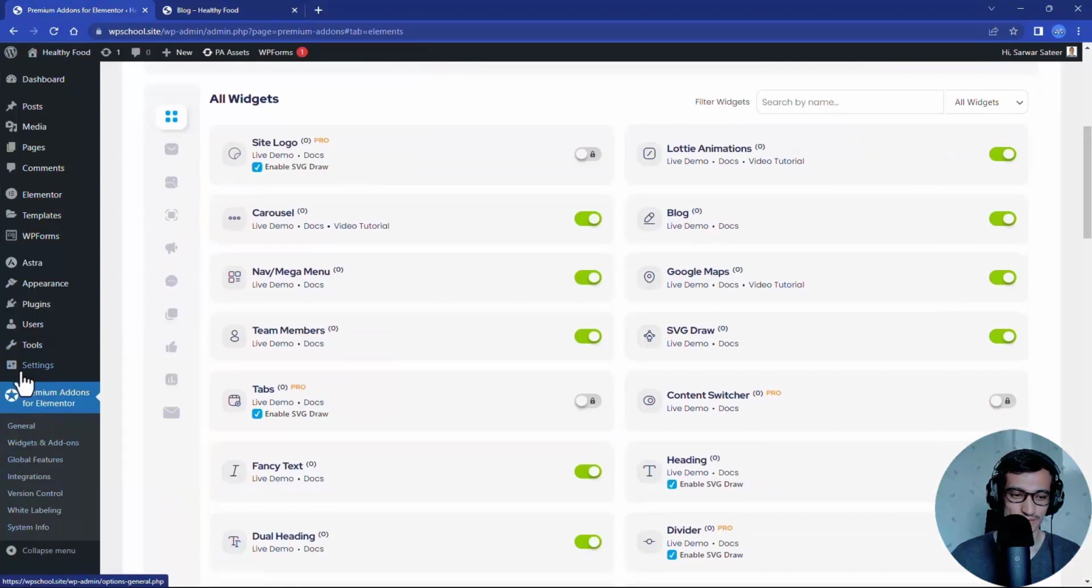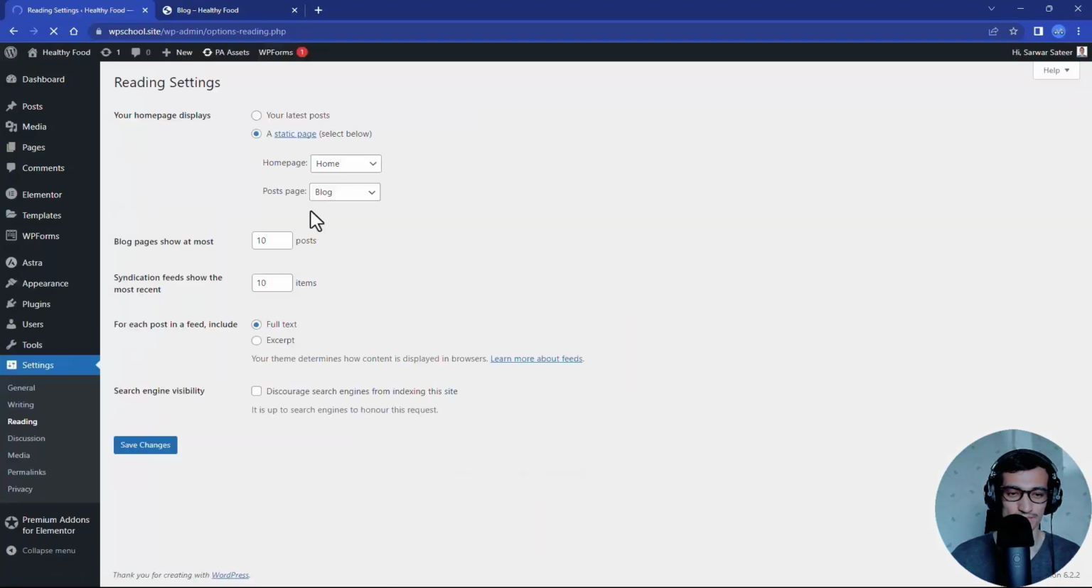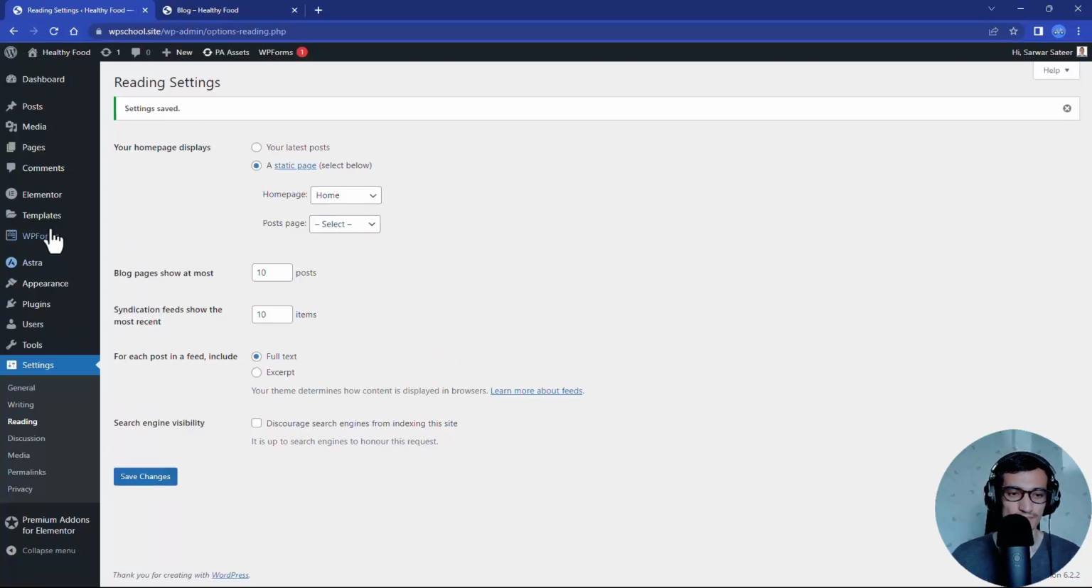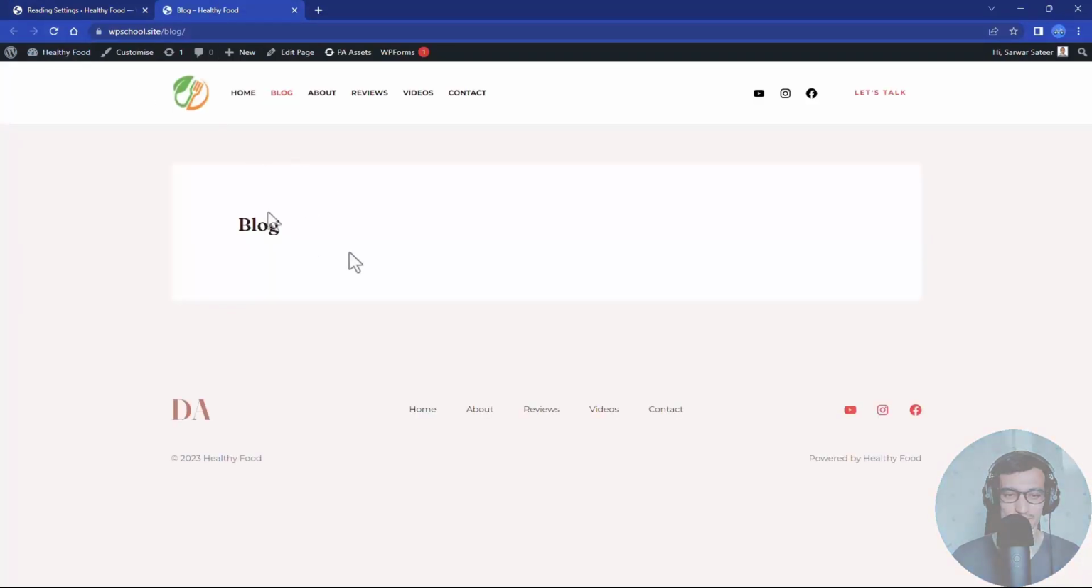Let's go to settings, go to reading, and deselect the posts blog because we are trying to add a customized blog page to our website. And save it. Now go to blog page and refresh it. There are no blog posts here, as you can see. Now the blog posts are gone because we need to take one action on this page.